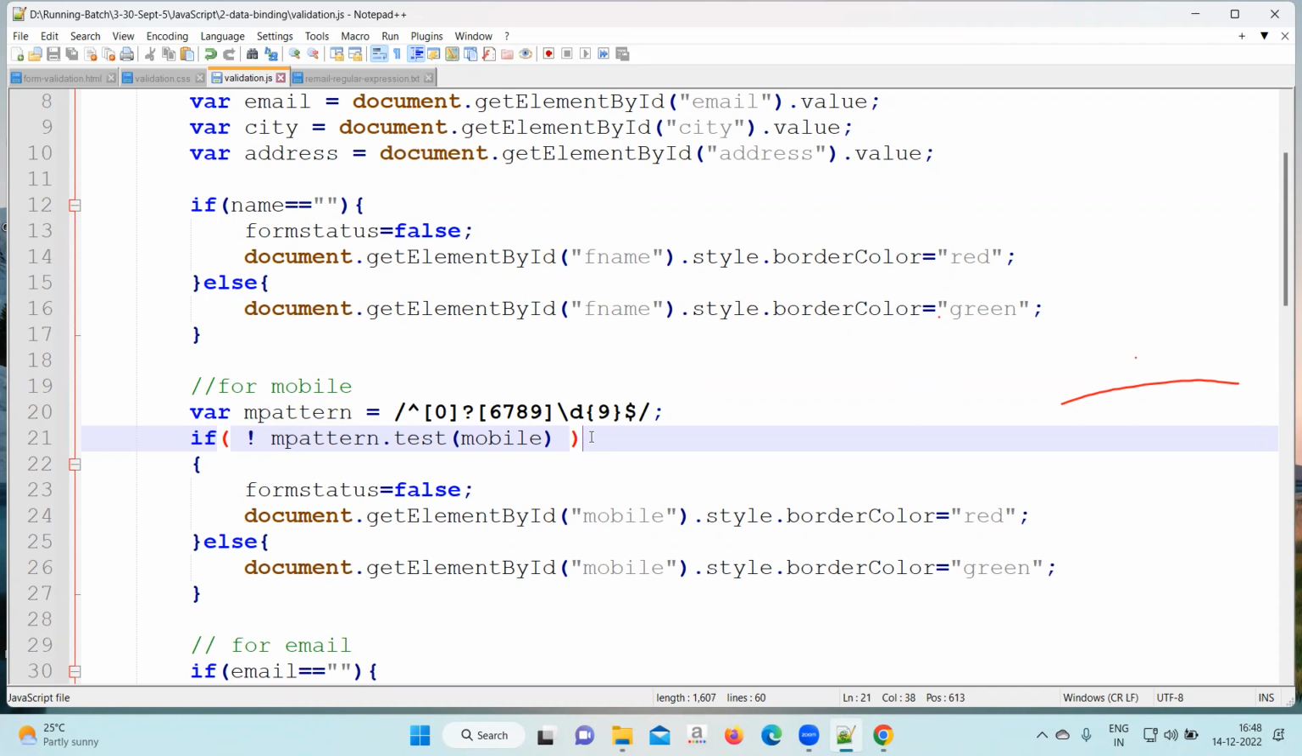It will allow only 10 digits, and if you are entering 0, then it will take 11. Including 0, it will be taking 11. If you are not entering 0, then it will take only 10. And if you enter the 0, then fine, 0 will be the first one. If you have not entered 0, then the first element must be either 6 or 7 or 8 or 9.